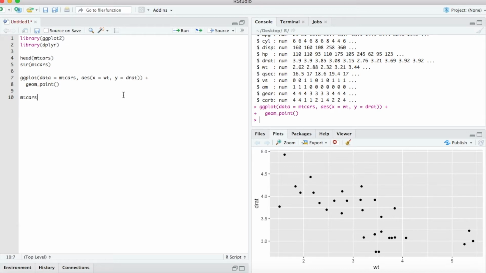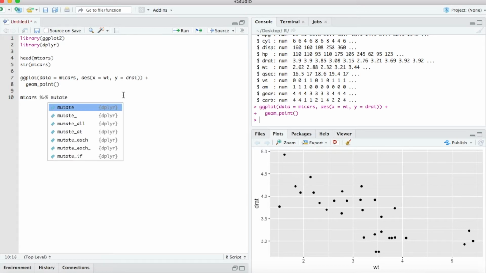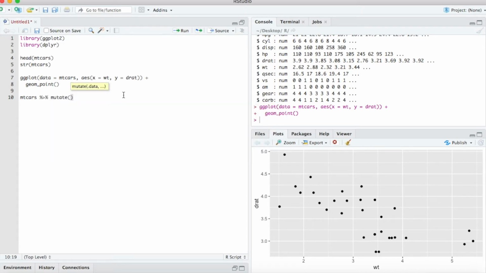Let's start by color coding the points. We want to be able to quickly identify which points are from cars with 6 cylinders versus which ones are from cars with 4 cylinders. We're going to first set the cylinder column as a factor using the mutate function. We're then going to create a plot like we did before with the weight as the X variable and drat as the Y variable, but we're going to add this third argument, color. This is telling it to set the color to be equal to the cylinder level.